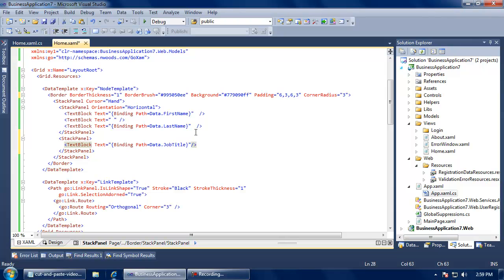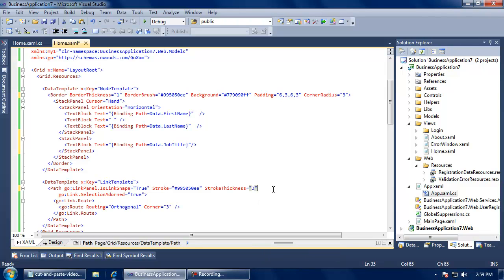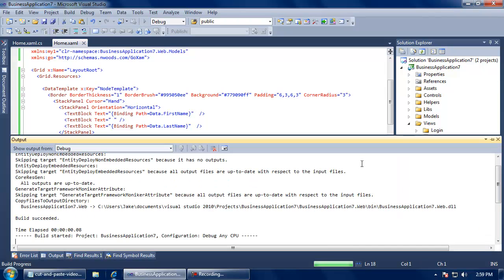So now let's take this same border brush color and apply that to our links. Change the link thickness to 3, and the corner we'll bump that up a little bit to 6, and then let's run this to see what we have.